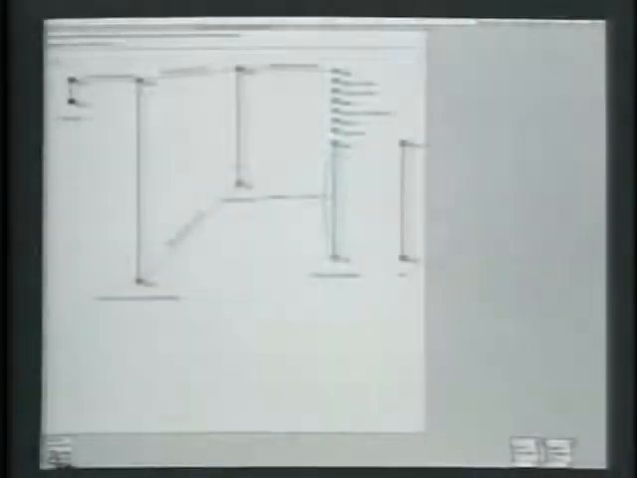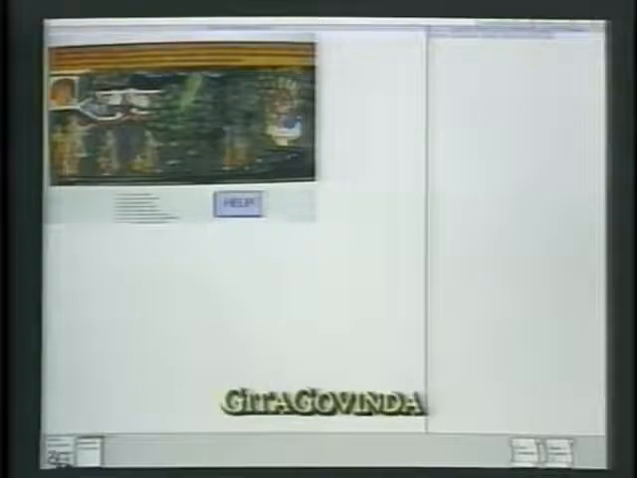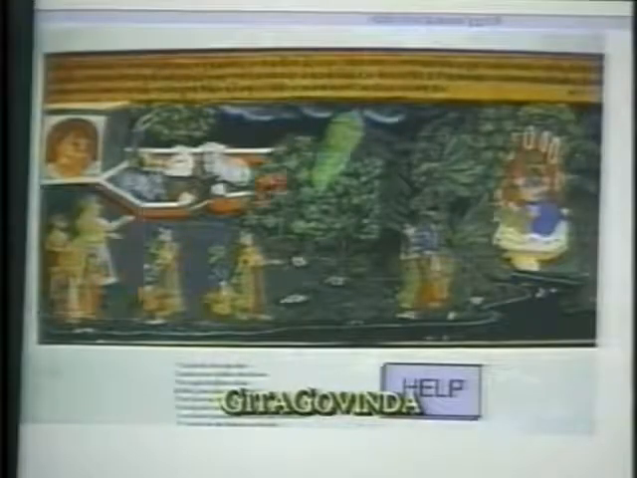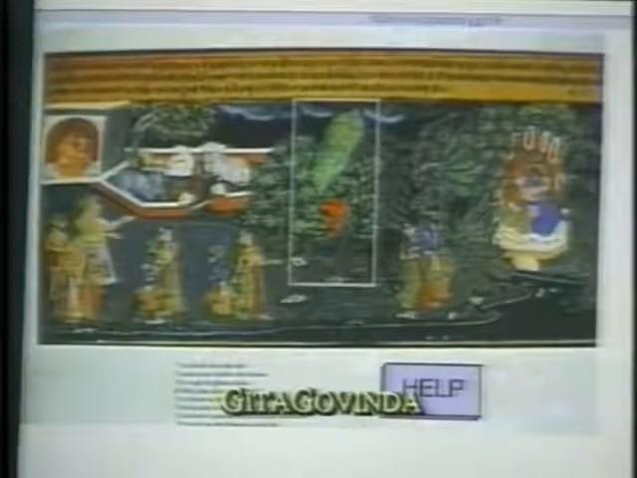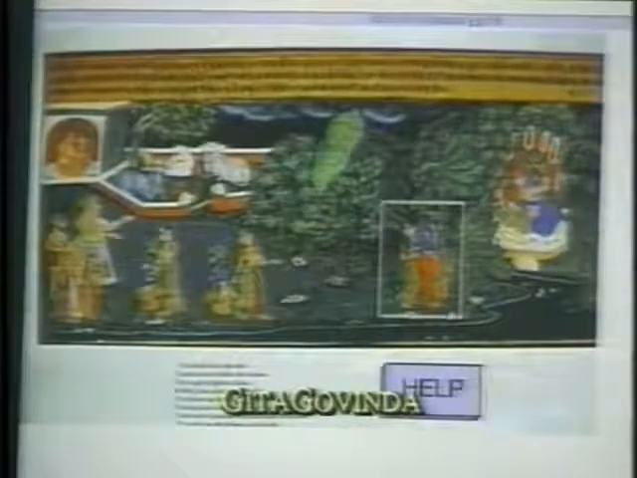We are going to demonstrate Firefly by first looking at a completed multimedia document and then examining how this document was created. This document is a user interface to a database containing information about the Gita Govinda, a 12th century East Indian epic poem. The image portion of this document, a painting based on the Gita Govinda, serves as a catalyst for exploring the database.